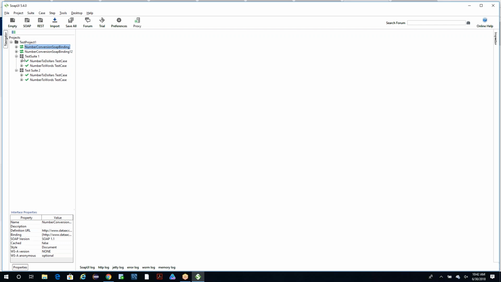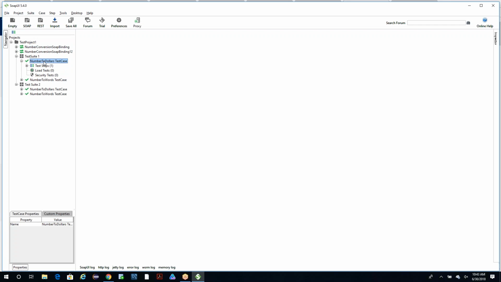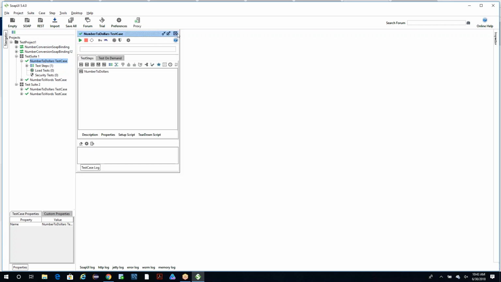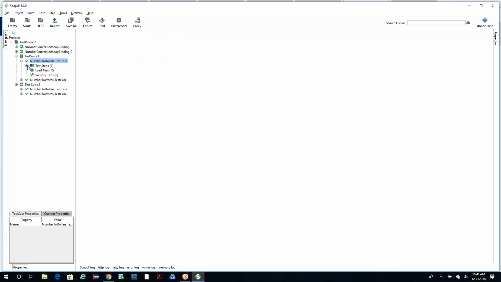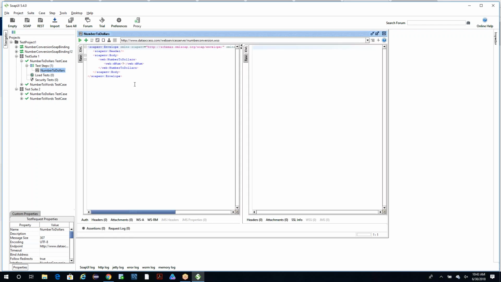Okay, so let's concentrate on test suite 1. And then we click on that test case. Nothing in there, and then we expand the test cases a number of times. This is the SOAP request we have. So double click on that number to dollars.